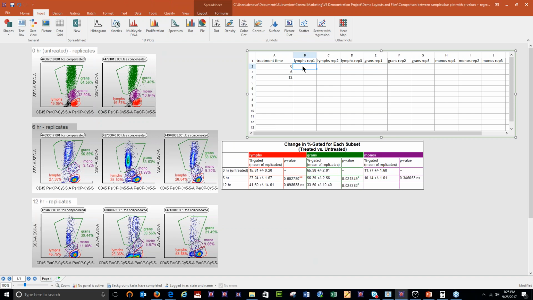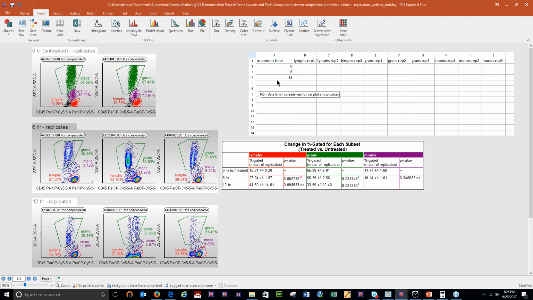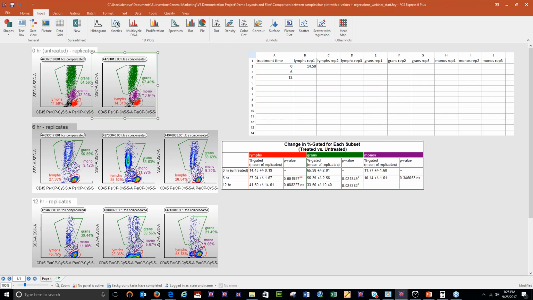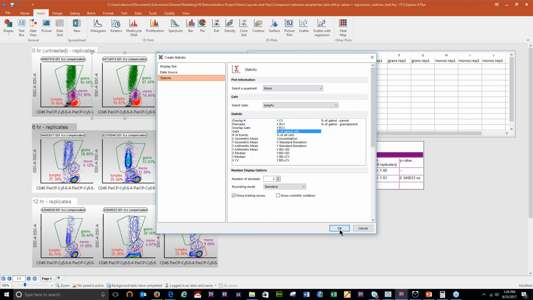And here is where we are going to enter in the statistics based off of the plots themselves. And this is very simple. If some of you are already used to doing this with our batch export to Excel, you already know how to drag gates over, or even if you're used to dragging it into tables, you already know how to do that. So let's go ahead and drag our lymphs rep 1 into the appropriate cell here. Okay, so the software already knows that I want something based off of lymphs right here. I don't have to select that. So just select % of gated cells, and I'm going to grab this one and drag that over. And again, % of gated cells.